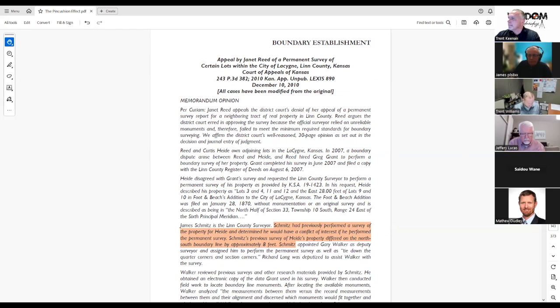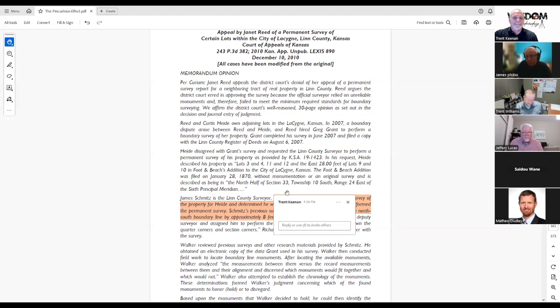Okay. I had some other thoughts while we were talking about all that. Now I got distracted with those, so we'll continue on here if there's nothing else. So I'm going to kind of skip over. I didn't highlight anything per se in the court case. I think we've talked about the implications of that. TK highlighted Smith had previously performed a survey for property for Hyde and determined he would have a conflict of interest if he performed the permanent survey. Schmitz's previous survey of Hyde's property differed on the north-south boundary line by approximately 8 feet, and we talked about that. Yeah, I was clicking buttons and highlighted. Sorry. Okay, I thought we had something there, so I went with it. No, sorry.